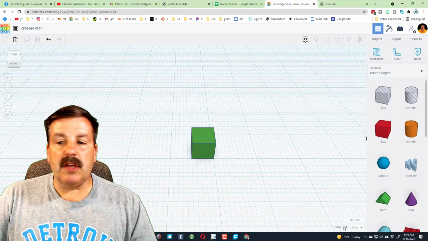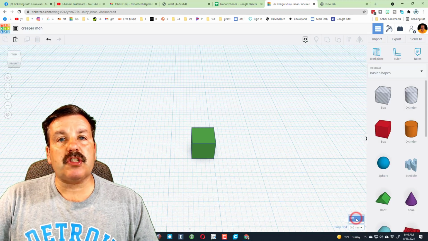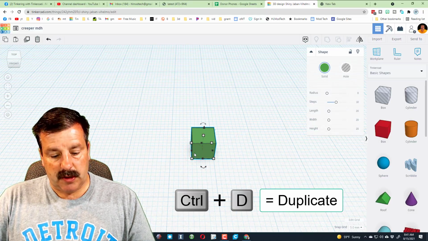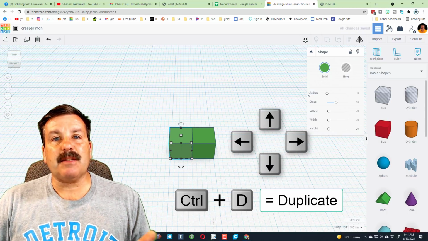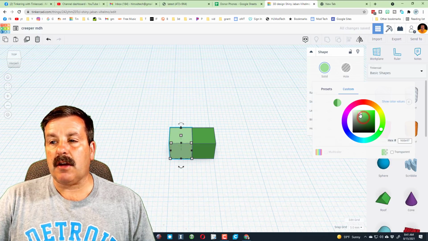Now we're going to use the nudge skill to make this kind of cool. So I want you to switch to a 5mm grid. And then real quickly, let me show you the skill. Control D, and if you do one click, the next piece is where you want, and you can immediately pick the second color you want.